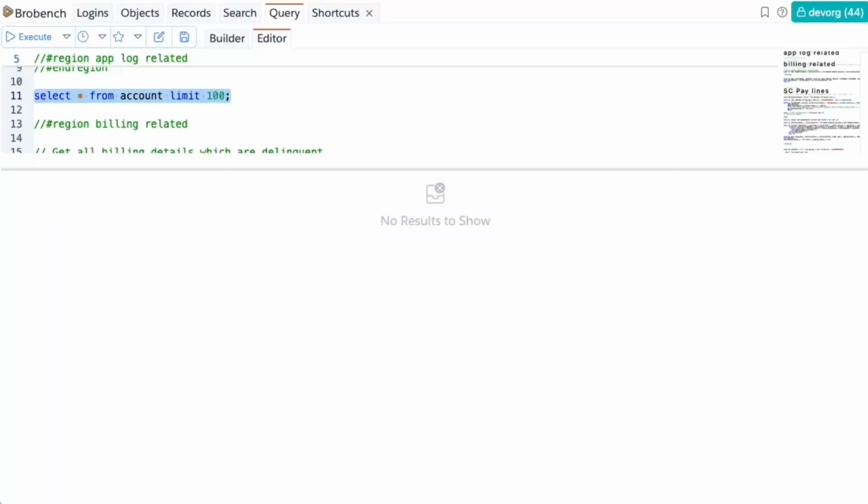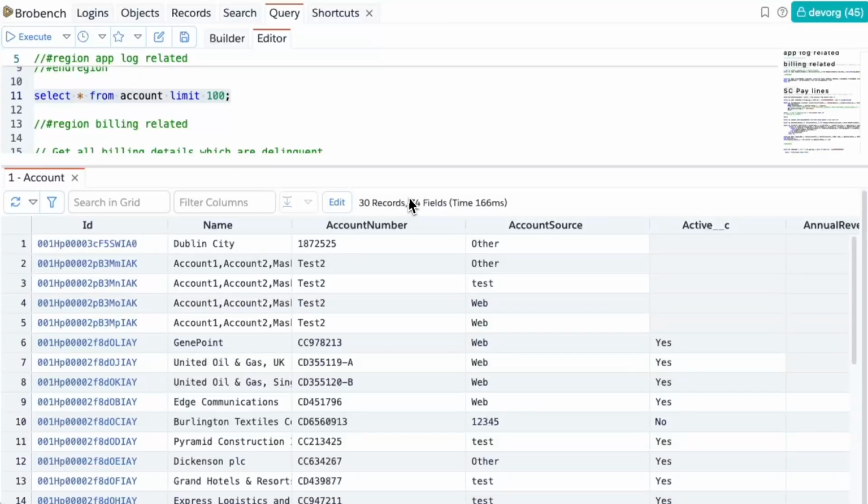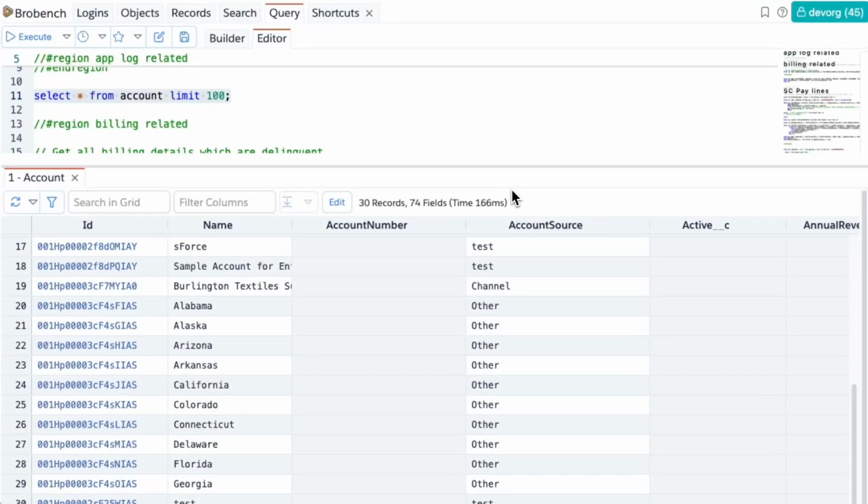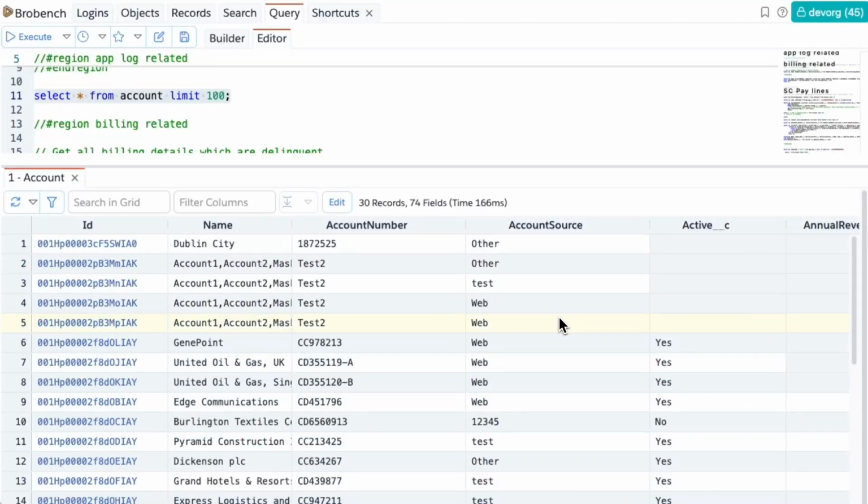But one other capability which is very invaluable is in-grid data editing, where you can do bulk changes, including edit, delete, undelete, as well as hard delete. So let's go and query some data. We have 30 records that we are viewing here. This is a development org, so we don't have a lot of data.